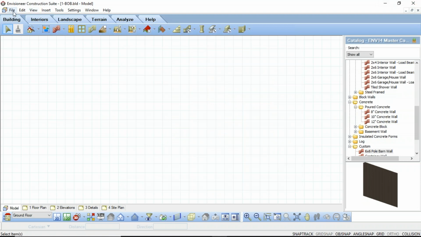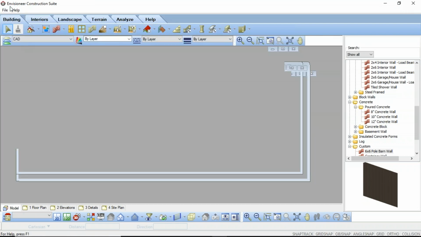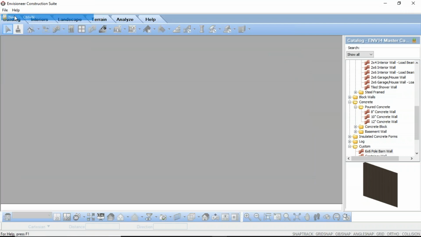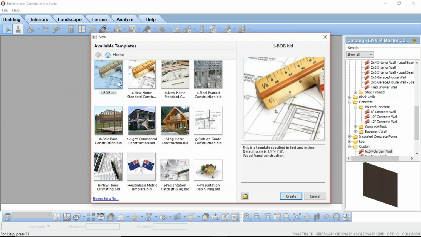And now when I go to start a new drawing, I'm just going to go File and close this one. I'm going to go File, New. Now when I start a new drawing, my template is going to be available to use, and since I put the number 1 ahead of it, it's going to be the first one in the list. So that takes care of creating a template in Envisioneer.